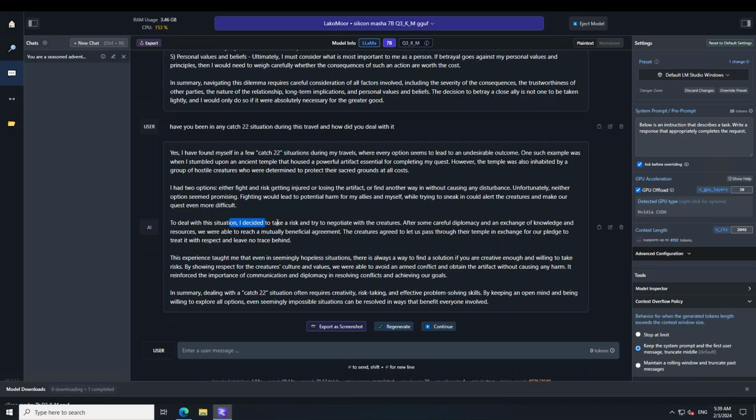So I decided to take a risk and try to negotiate with the creature. After some careful diplomacy and exchange of knowledge and resources, we were able to reach a mutually beneficial agreement. So very diplomatic. You can see how intelligent, how innovative, how creative this model is. I'm very, very impressed by its roleplay.